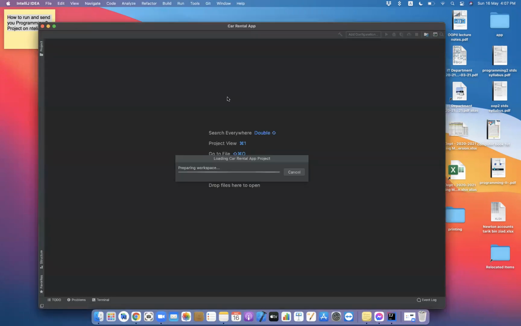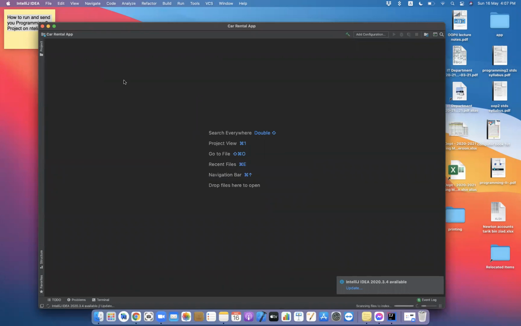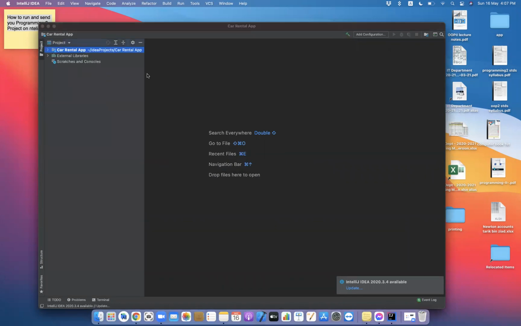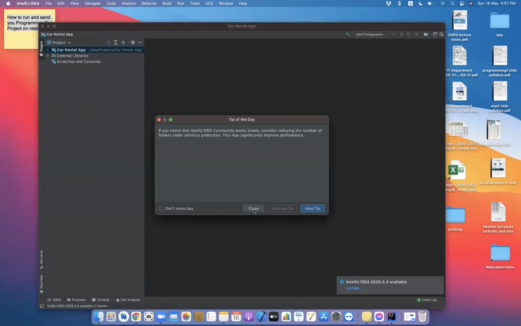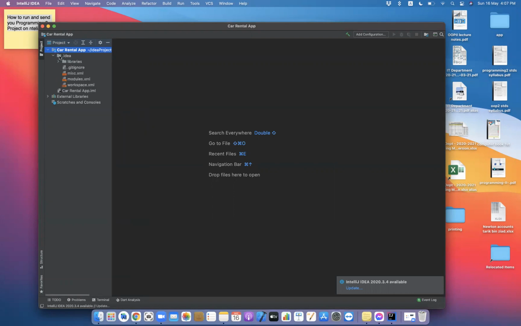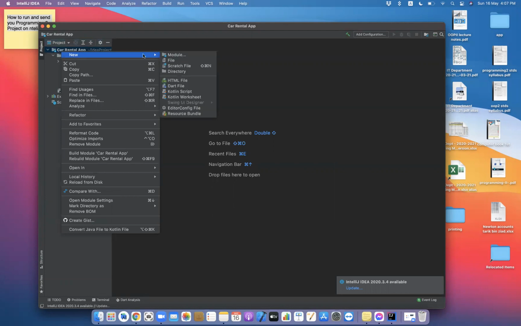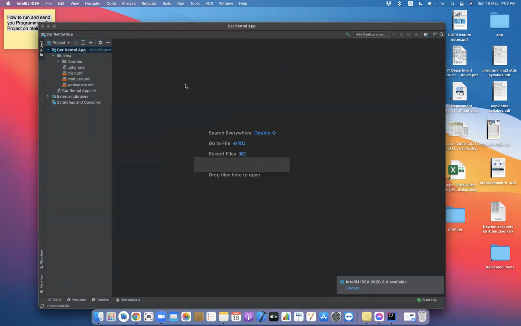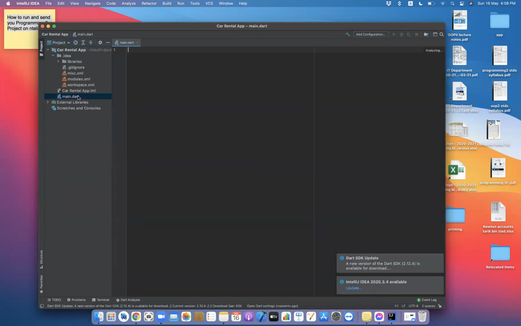So now after I created my project on Dart using IntelliJ, it's time to create a Dart file to write the code. So we go to the project folder and I will put it inside the project folder. Maybe I will create a Dart file, and I will call it main. Enter. So now we go to main.dart here.